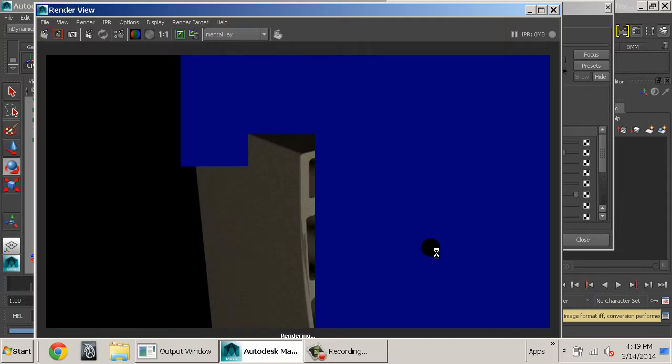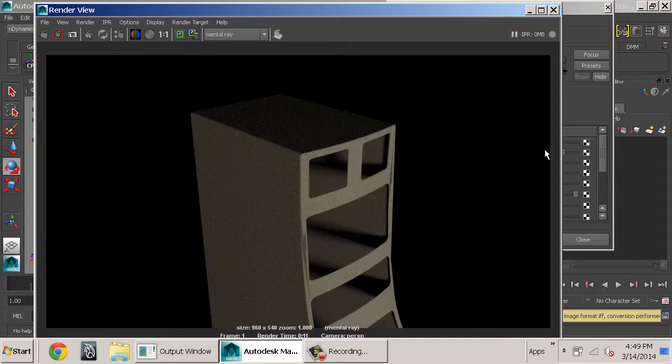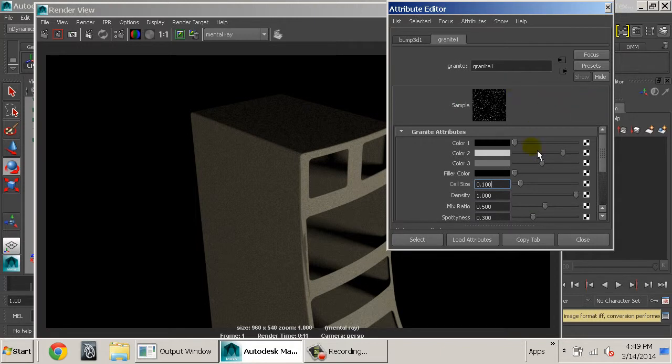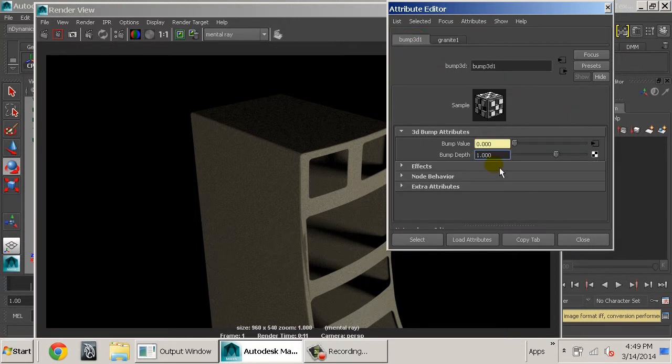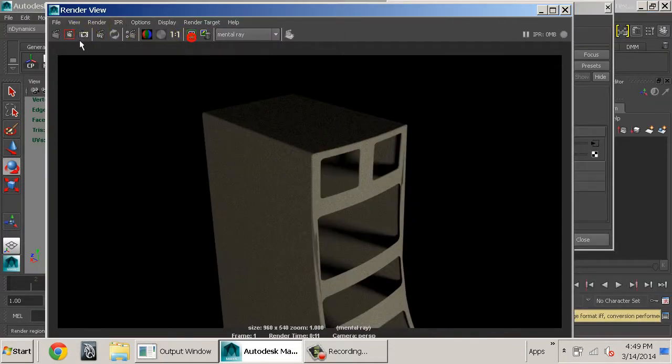And again, these numbers are not for you. These numbers are the numbers for my specific scene. You have to play with them to get a nice look to it. All right. So that's looking good. I think I want to just take my bump down now. Maybe to 0.1 again. It just looks too spotty, so I don't want the spottiness.